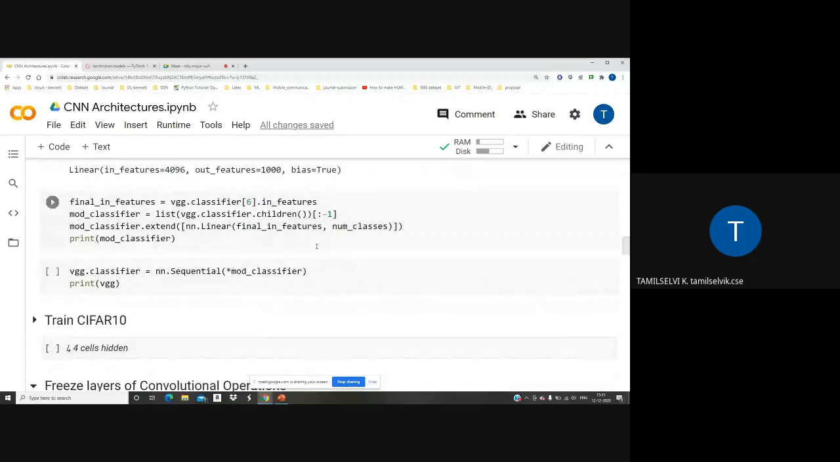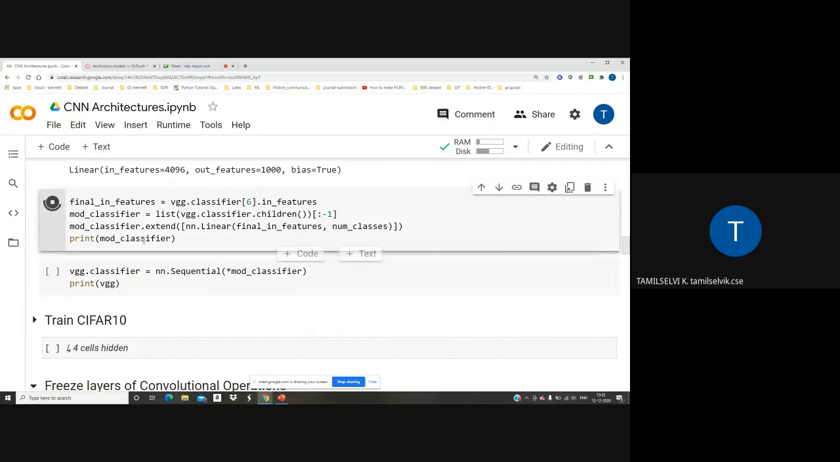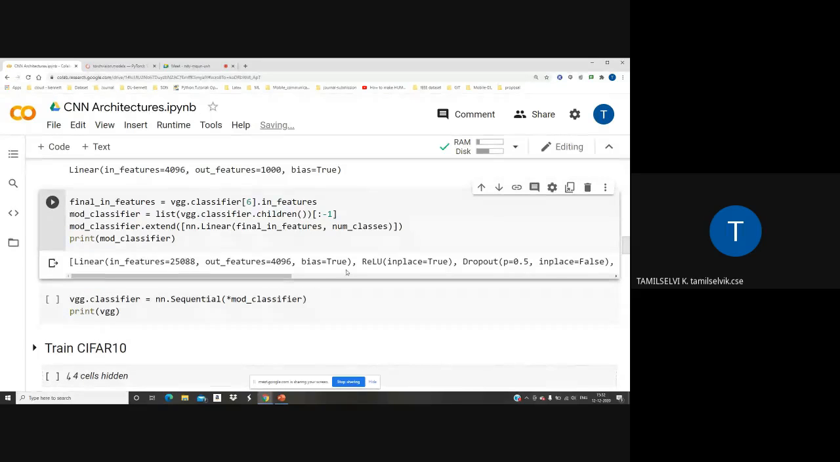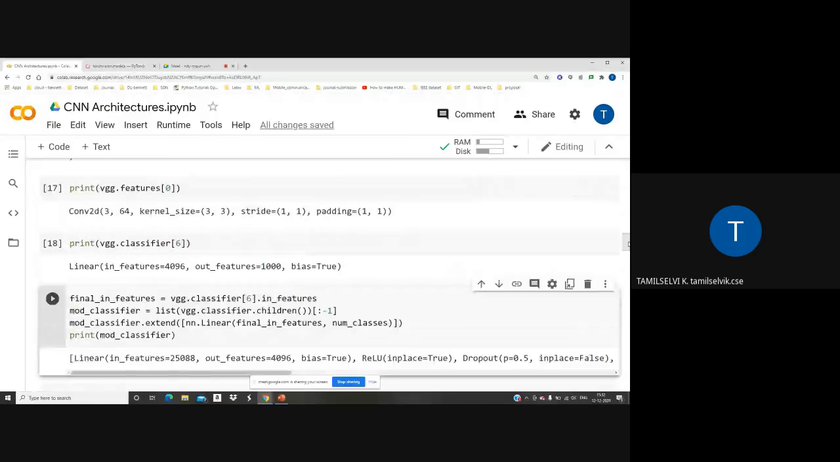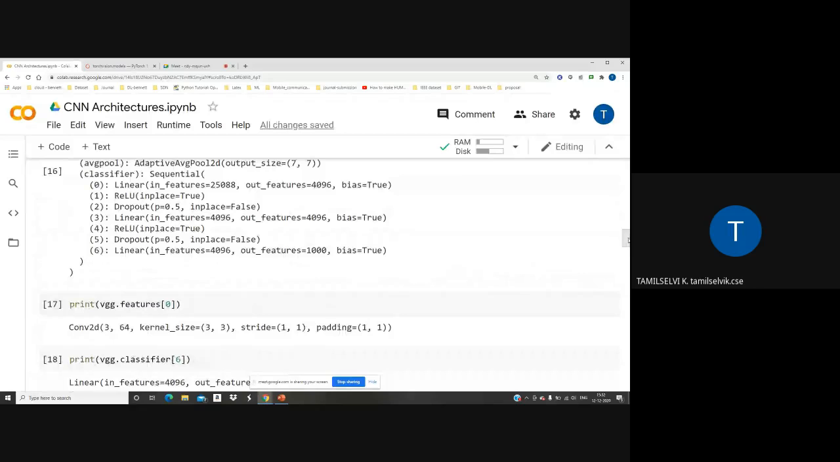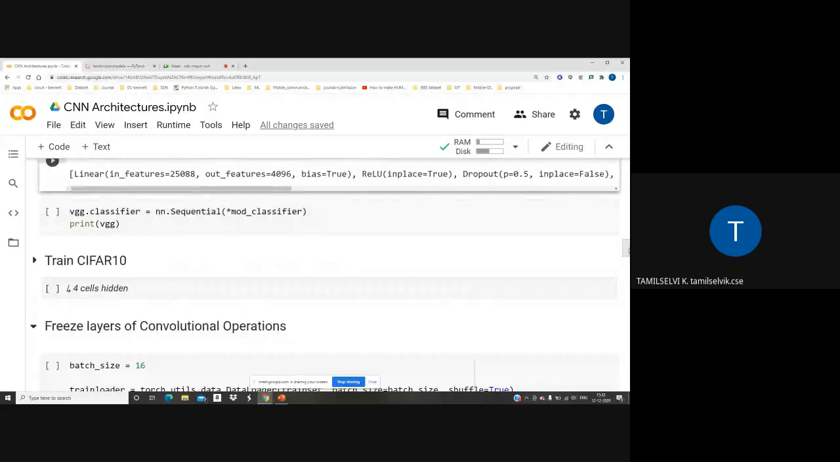Okay, here. Star mod_classifier, this will have the updated classifier. Now I have passed these things to the mod classifier, you can visualize it. This is a list now. See here, this is a list now. You can see everything that was present here is taken in this and has gone in here.